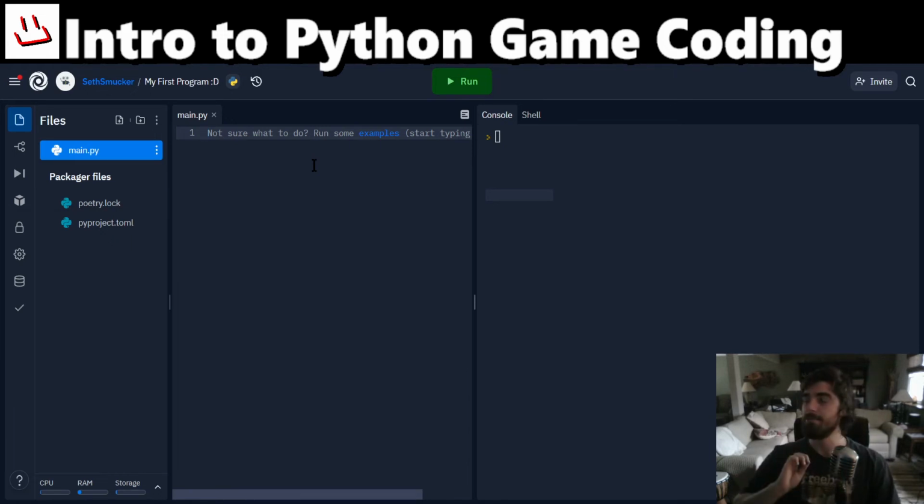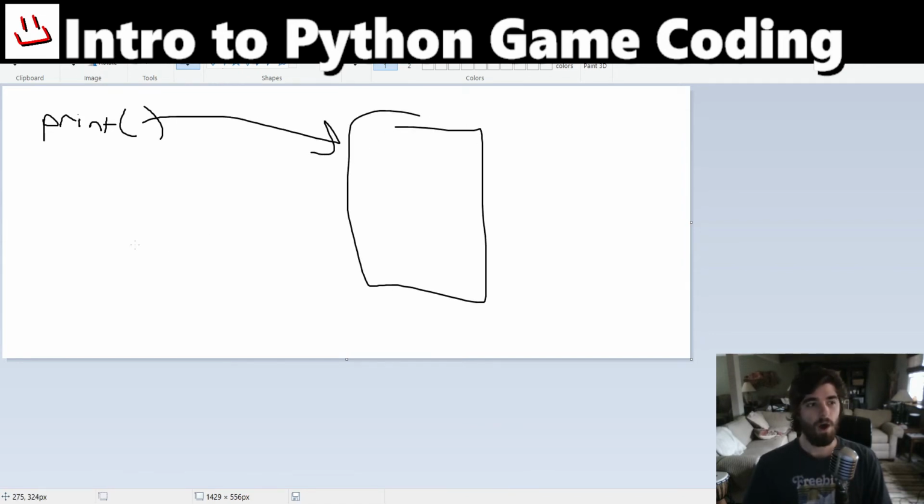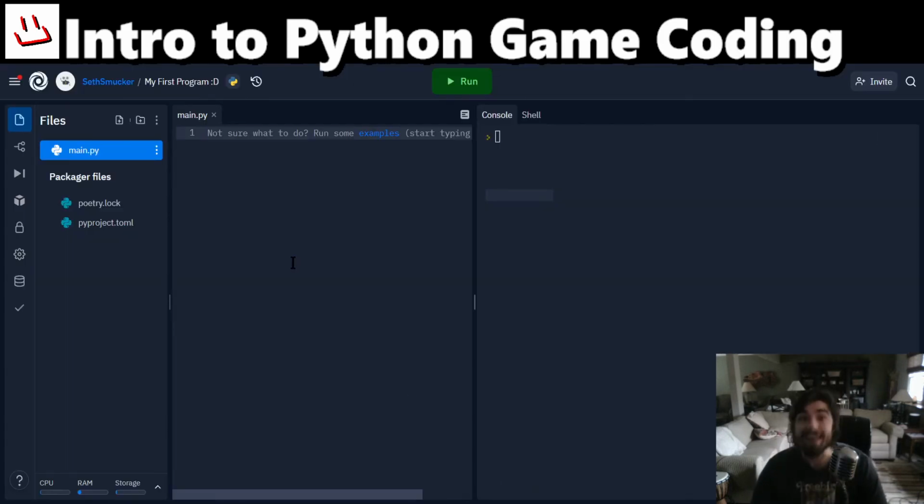Oh, actually, before I talk about that, let's talk about input. I feel like input's another useful function. So we have print right now, that puts something onto the screen. There's another function called input that takes something from the screen and puts it somewhere. Okay? No, I do have to talk about variables first. We'll get to that in a second.